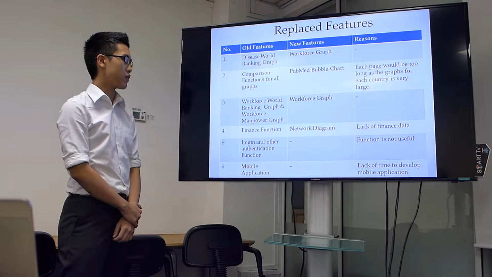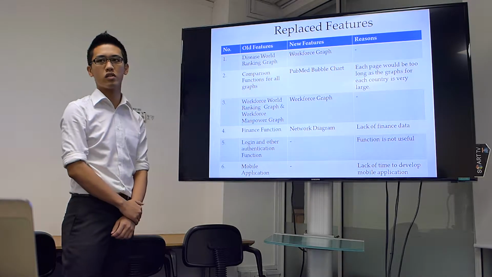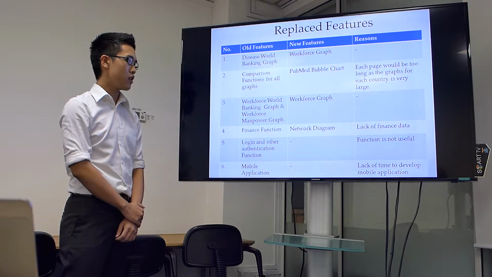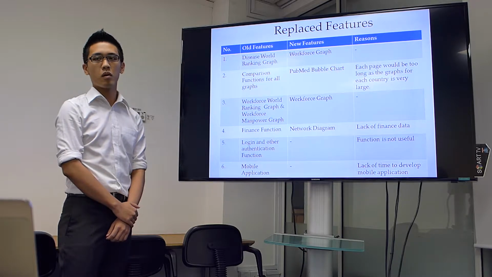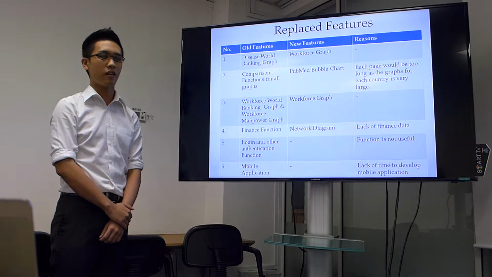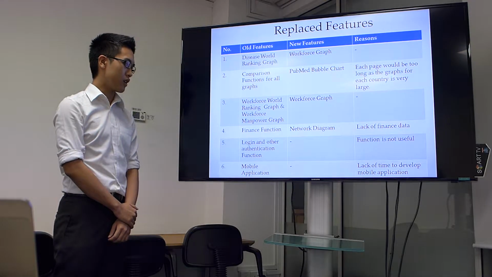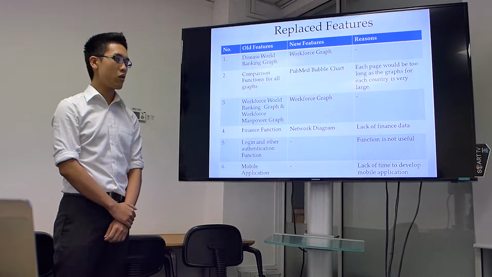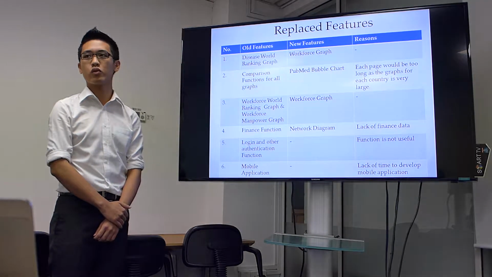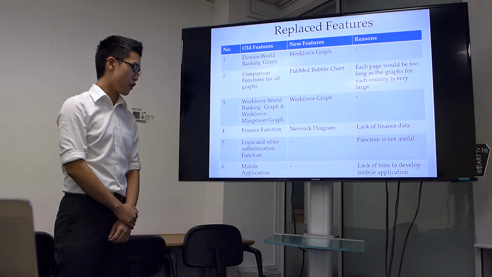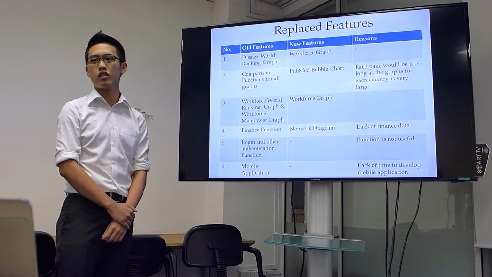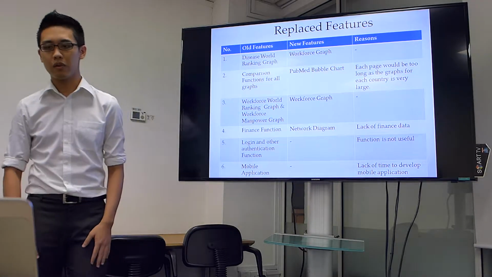Then furthermore, there's the workforce, which will be shown later. And the finance function, we changed it to a network diagram because we were unable to find enough finance data. Our login function and authentication function, we removed because we didn't find it useful. There's no point for users to log in. For the mobile application, we didn't have enough time to develop it, so we did not do it and removed it from our scope.